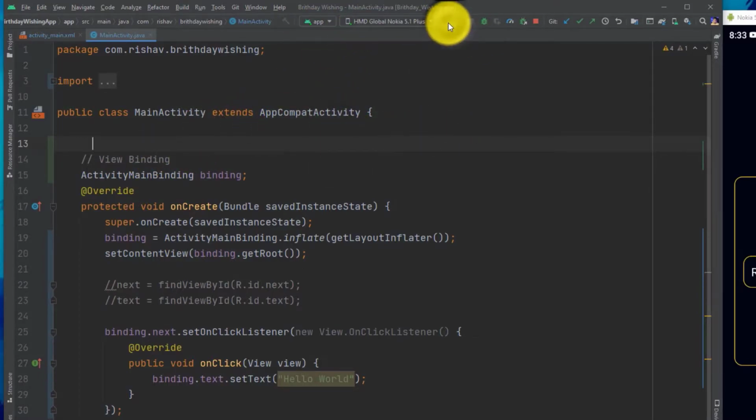So let's run and check whether it is working or not. What I have done is I have commented this code, and using view binding we can simply write here binding.next and binding.text. We simply assign the value to whichever widget we want to work with.